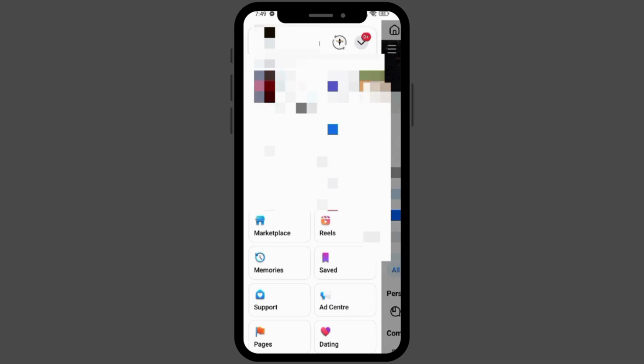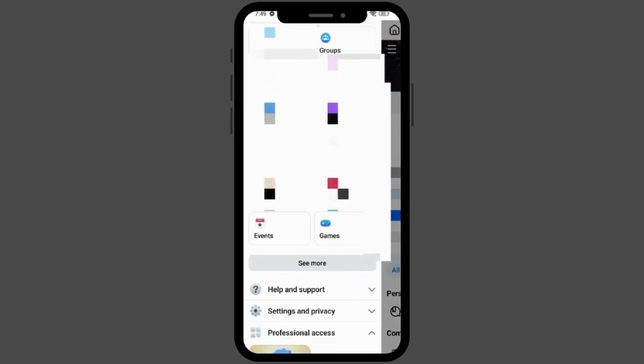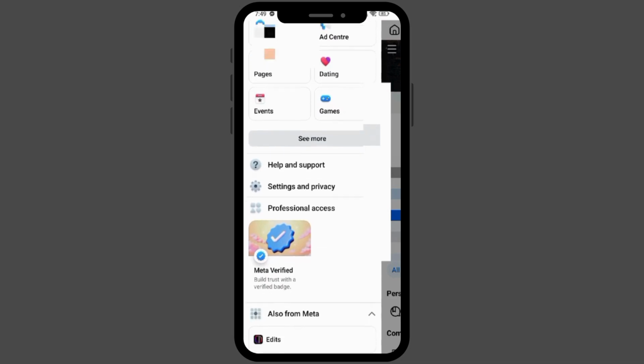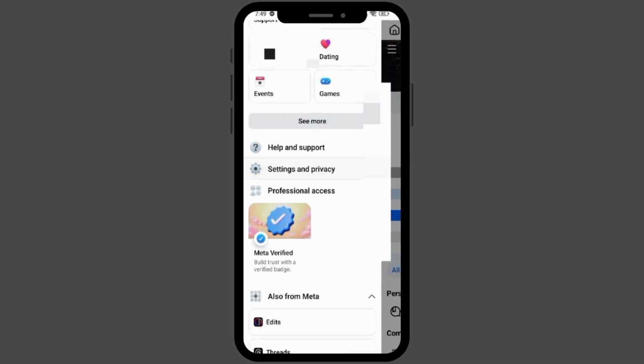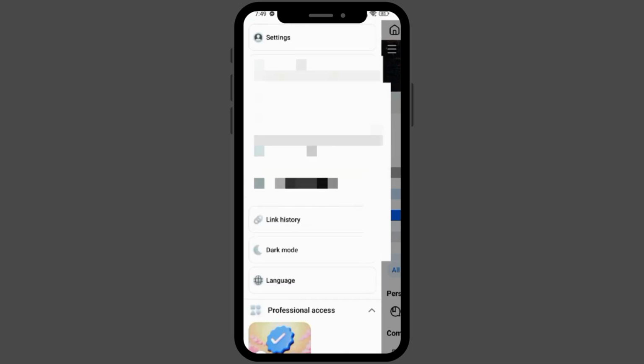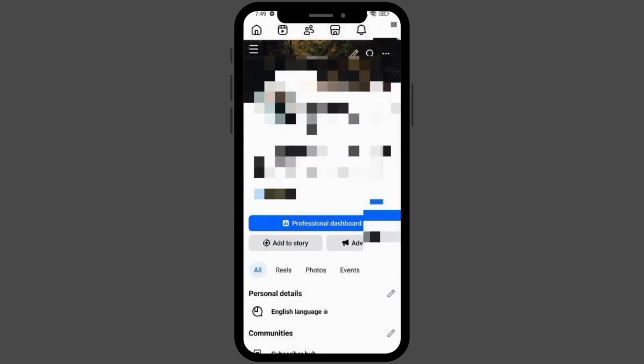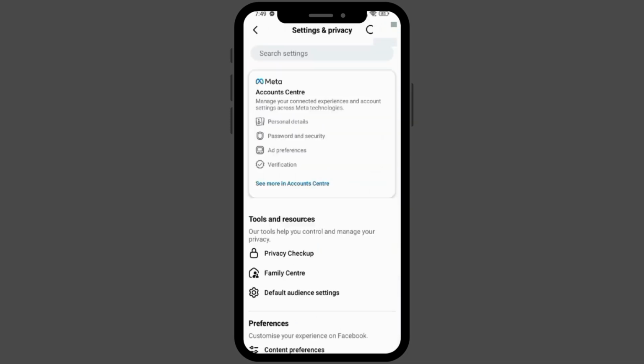On Android or Samsung devices, open the Facebook app, tap the three-line menu in the top left corner, scroll down and tap Settings and Privacy, then tap Settings. If your layout looks slightly different, don't worry. Facebook updates its design often. Just look for the gear icon or the Settings and Privacy section.